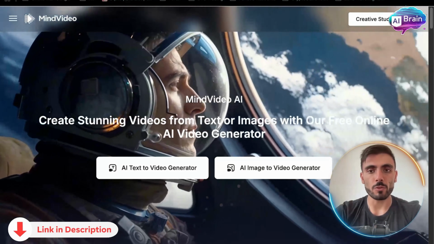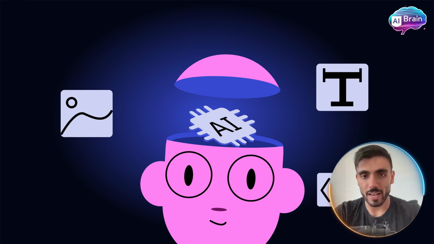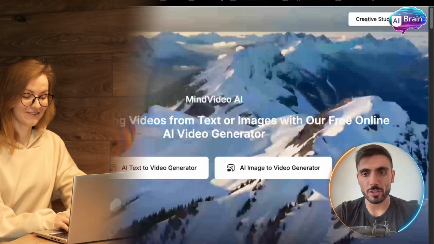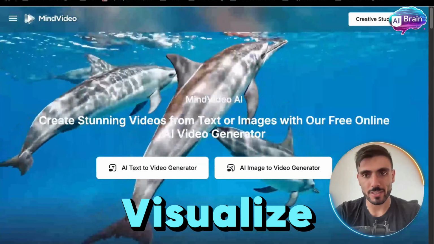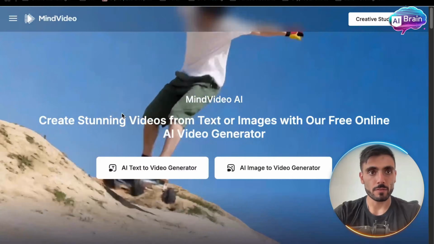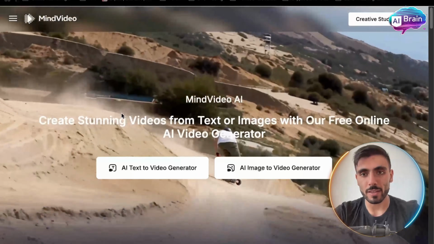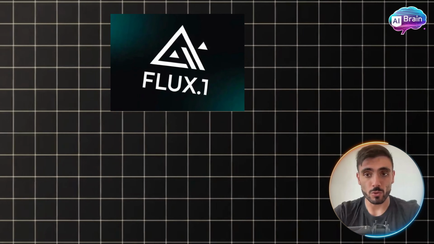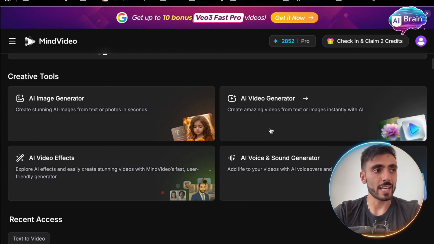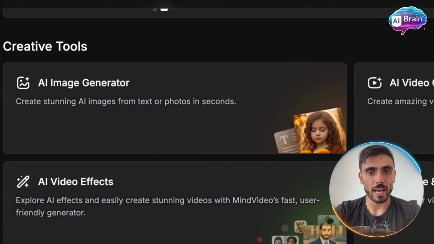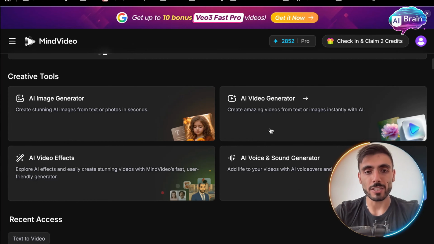MyVideo isn't just about video, it's also a complete creative suite for AI images and audio, designed for creators, artists, and anyone who wants to visualize their ideas instantly. MyVideo offers more than a dozen advanced image models, including Flux and Google Nano Banana. You can choose between creative tools like the AI image generator, AI video generator, AI video effects, and AI voice and sound generator.